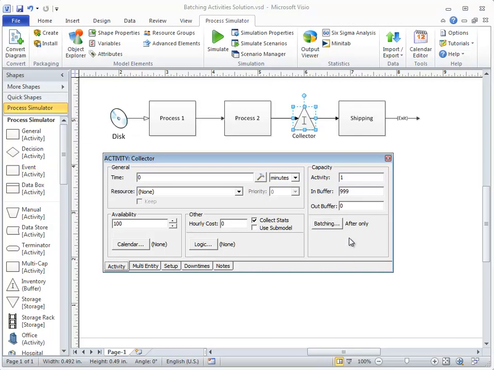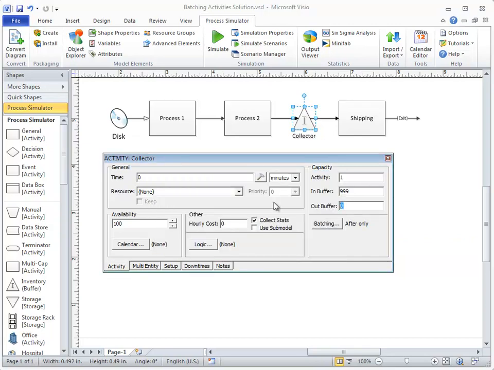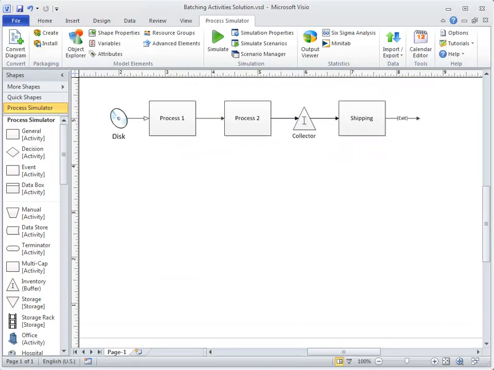And when you're batching in an activity, you need to make sure you have capacity at either the in buffer or the out buffer, which is where the batching will take place. So if I have my batching after the activity, then I would need to make sure I had an out buffer capacity great enough to hold that entire batch. And that's an example of how we batch in Process Simulator.